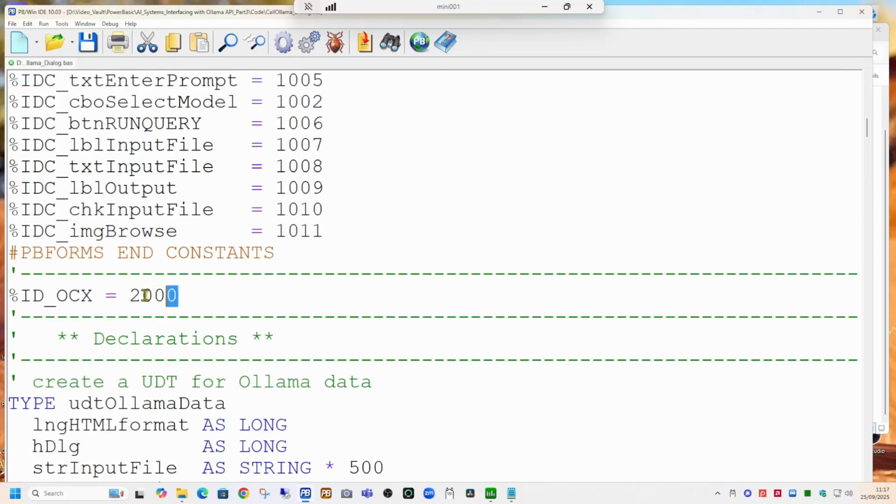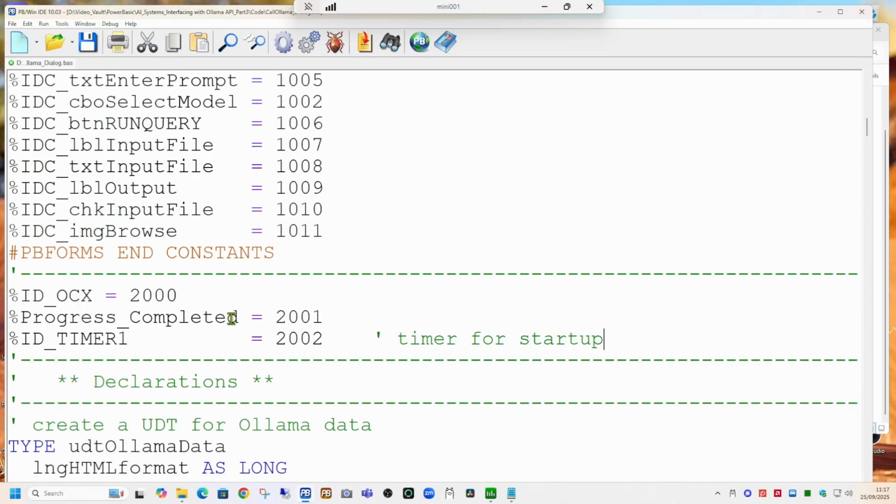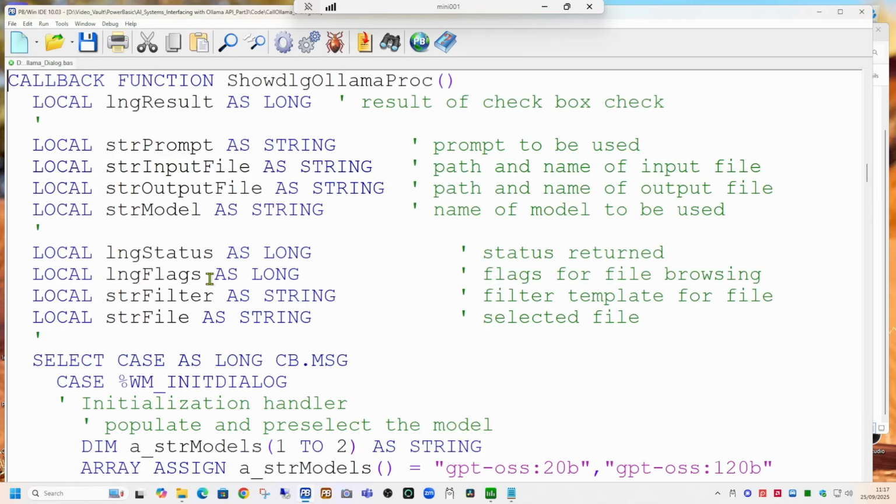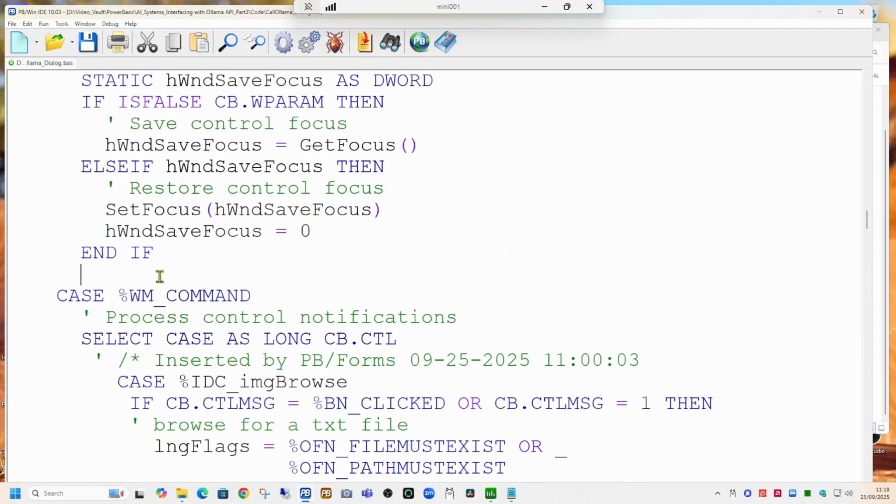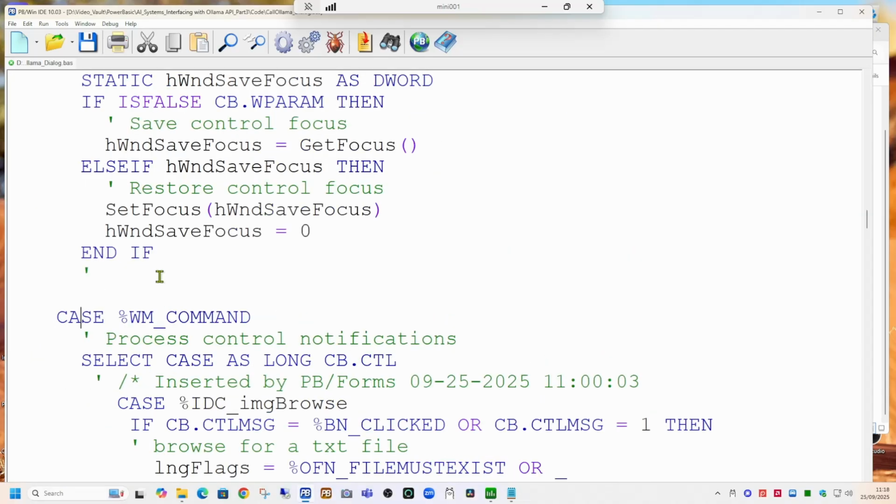Now back to the beginning of the code. Down here, where we'd specified the handle of the HTML control itself, I'm going to set up two new constants. One to handle our progress complete message, and one as a timer. We'll come back to the timer in a moment, but let's complete the work on our thread handling. So we go back to the event handler. We need to put an event in to handle this progress complete. So before our WM command, we're going to create a new event for progress complete.